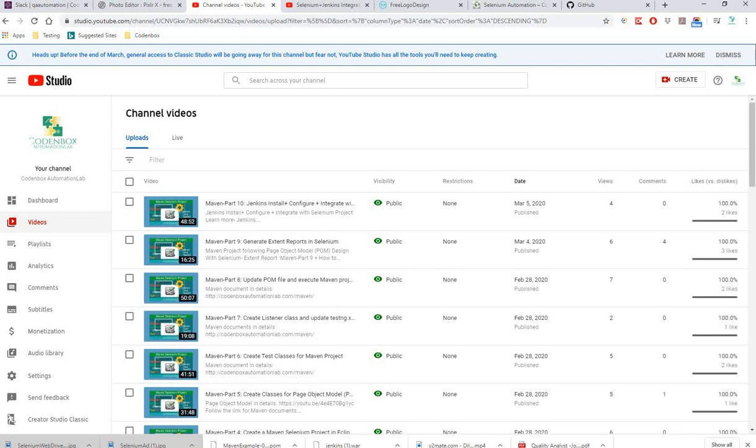So in our last lecture, we have seen the Maven project. How to install Jenkins and configure and integrate your project in your local machine with Jenkins, and build and trigger your project through Jenkins.